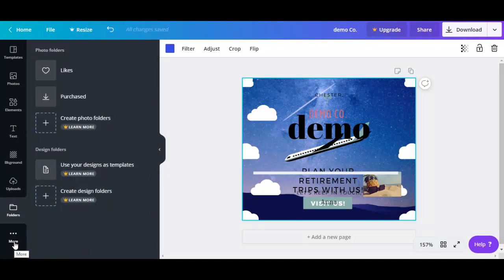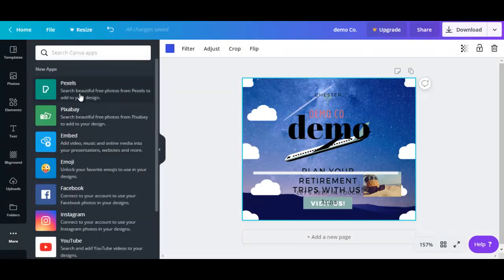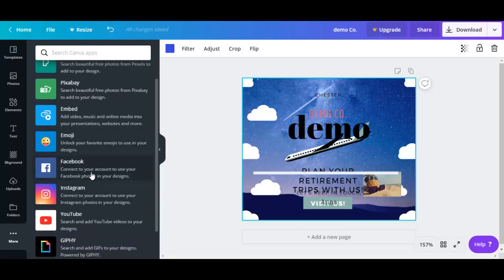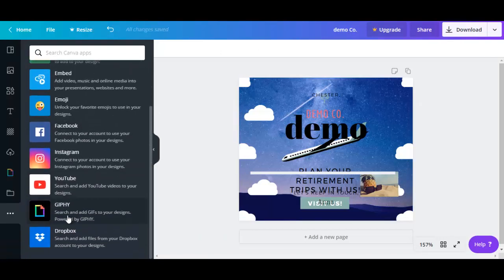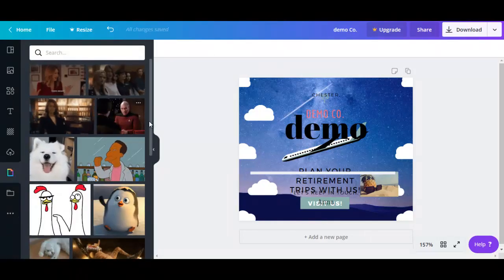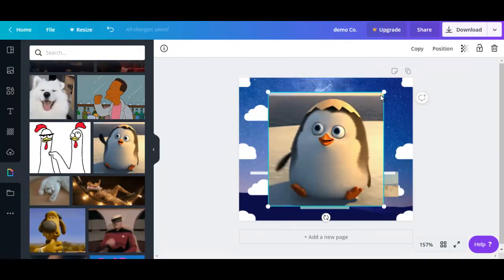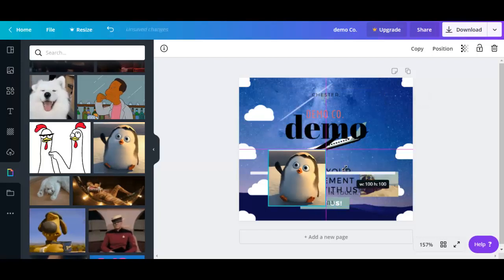And if you go to more, you could access different apps. So for example, Pexels and Pixabay, where you could find free photos from those sites. And the other apps allow you to access other networks such as Facebook and YouTube. And here's an interesting one, Giphy, where you can search and add GIFs to your designs. So let's click on this. And let's select this cute one here. Okay, and let's just resize this.